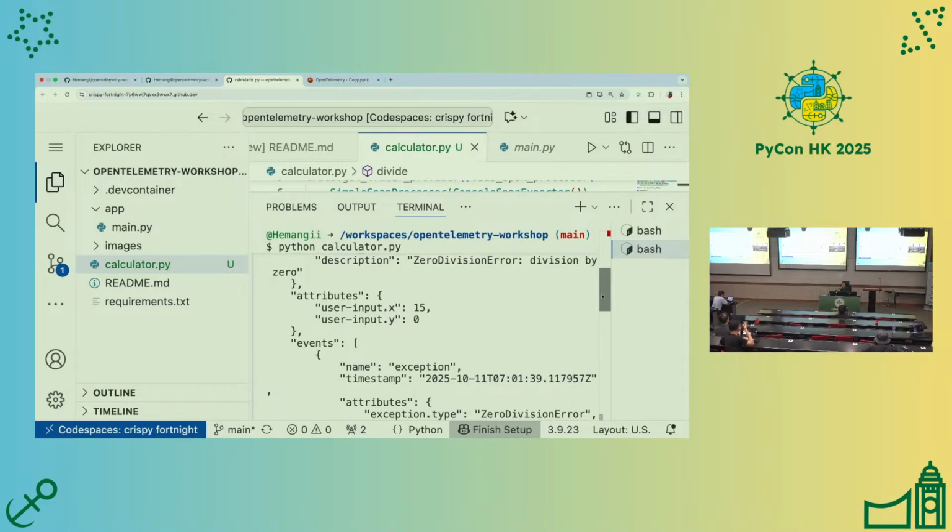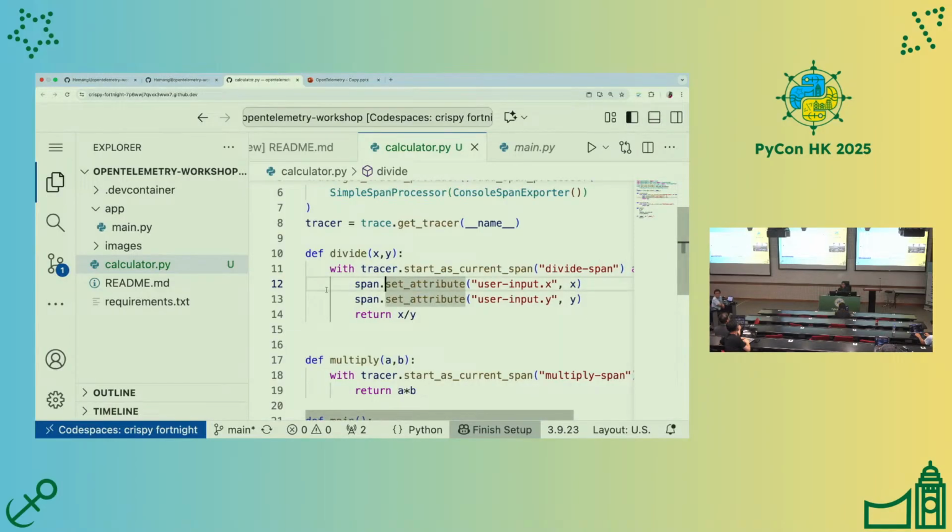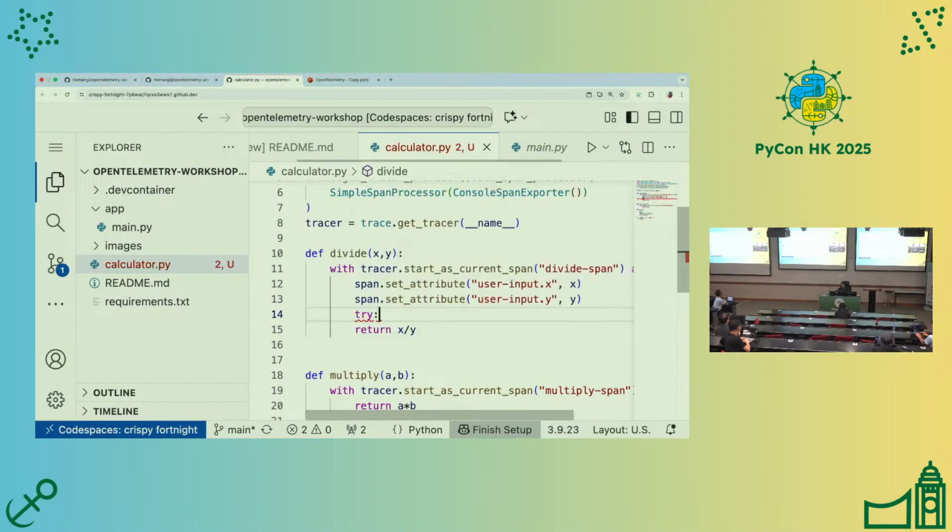Have you guys done with the exception handling? Add some exceptions. Now if you look at this piece of code, I'll add exception here. I'll add a try block.